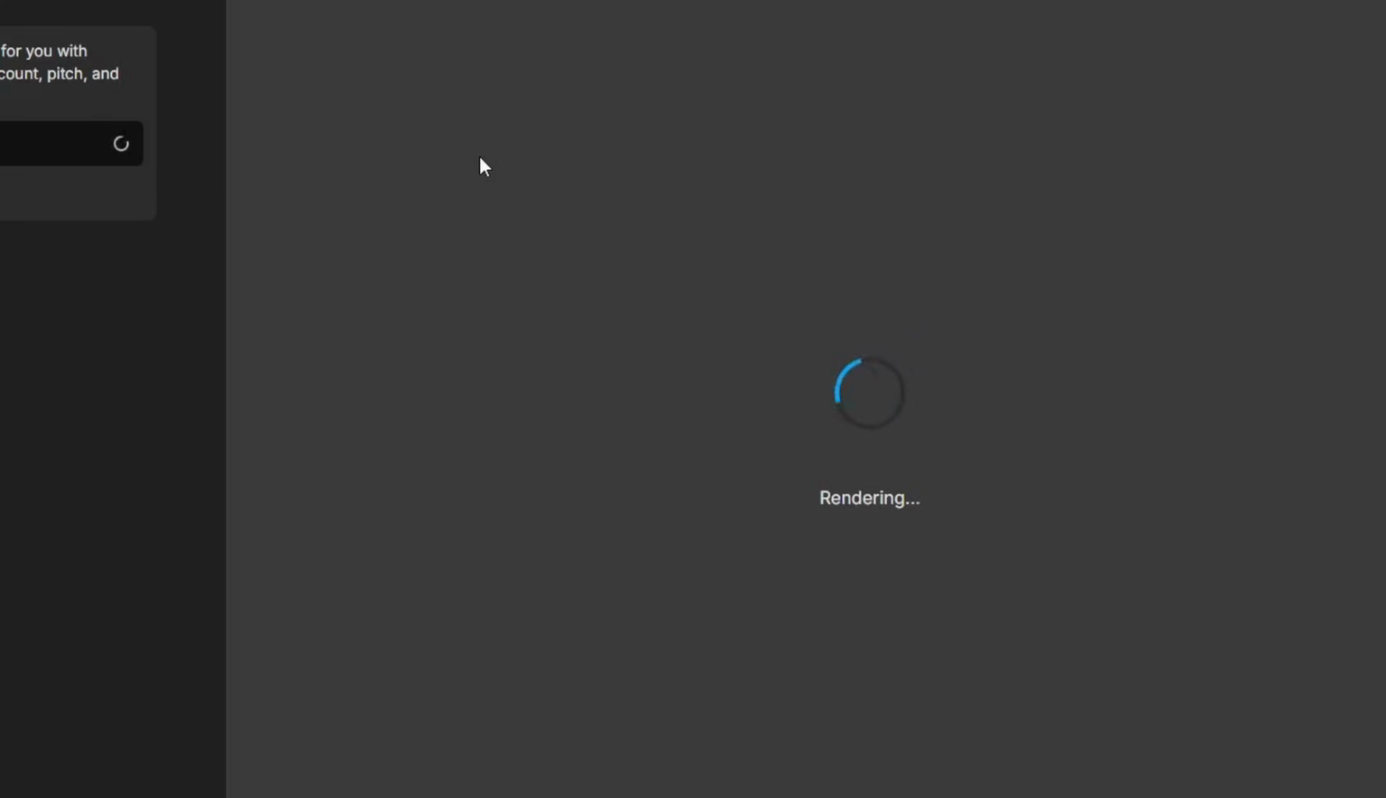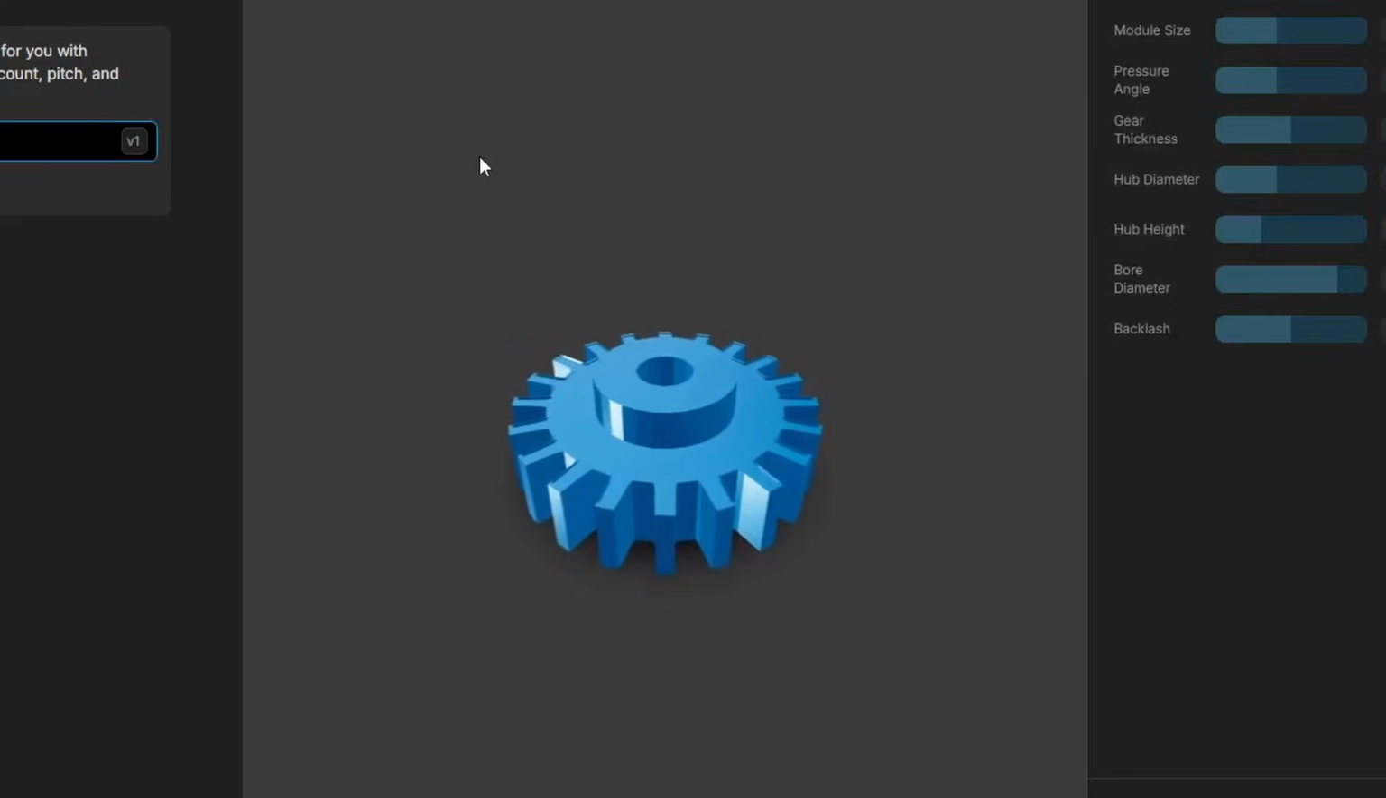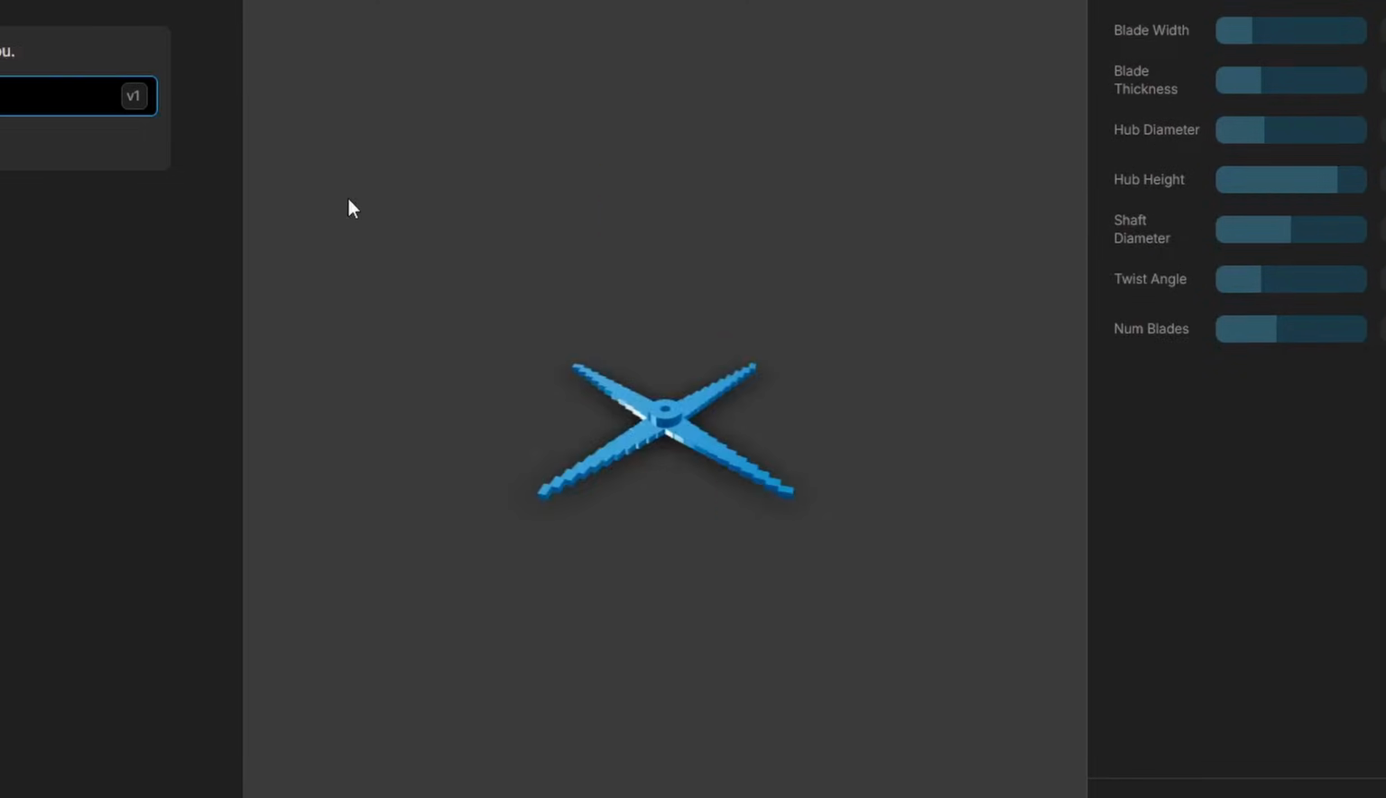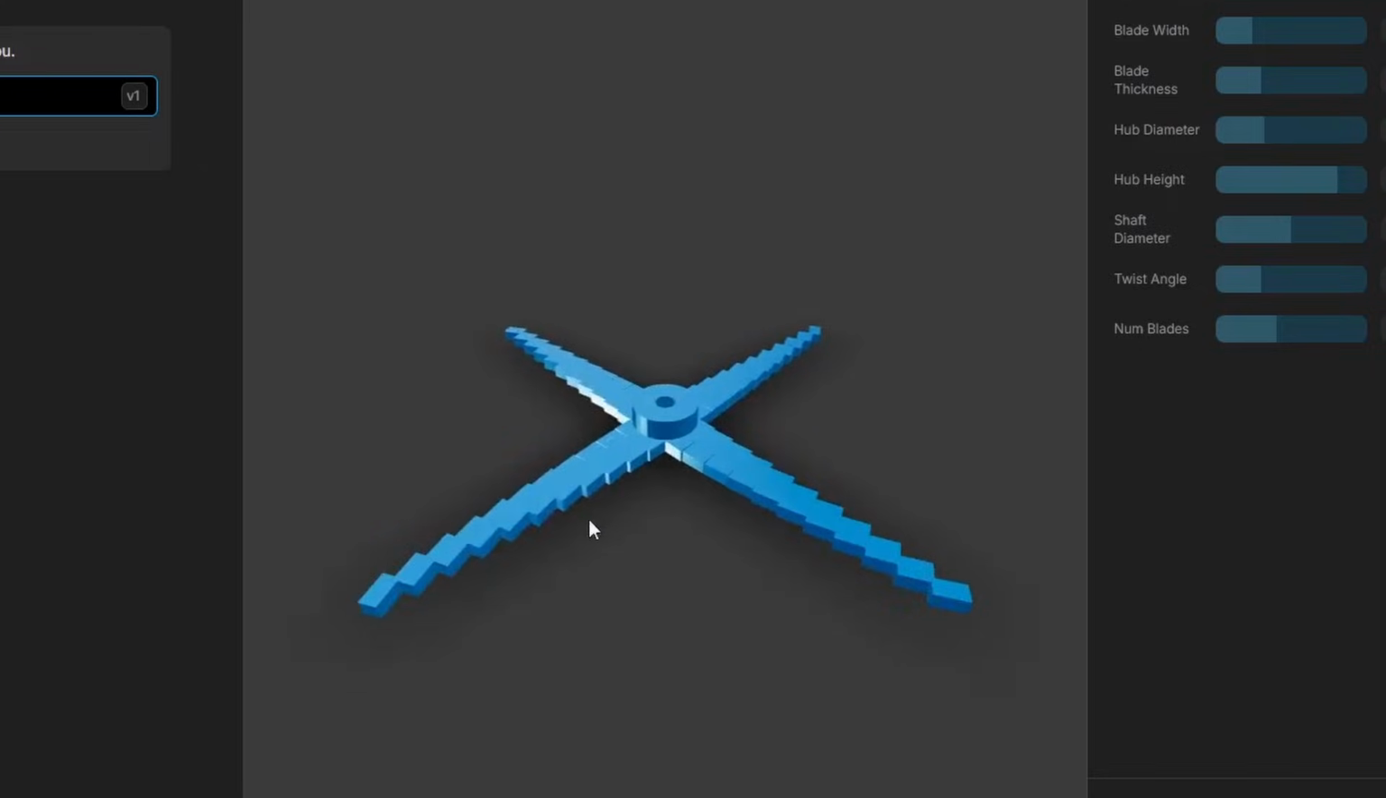Okay, the next AI modeler is Atom. It made the gear, though a bit basic, and it was able to make the bolt with threads after nudging it a bit, though the threads look a bit weird. And the propeller, I don't even know what it was going for.